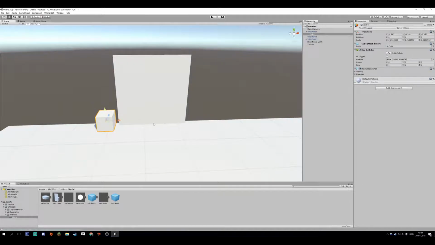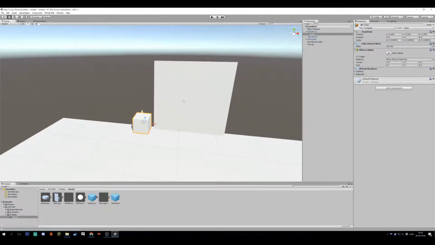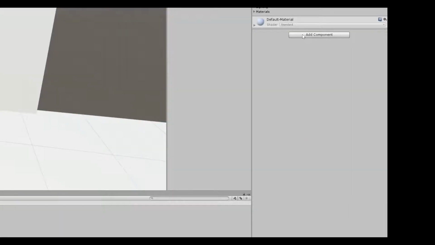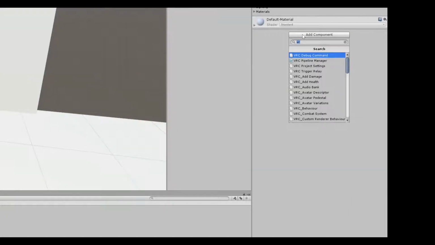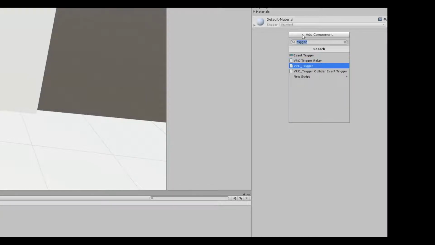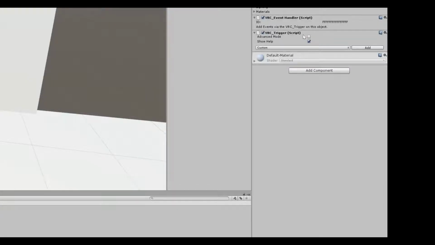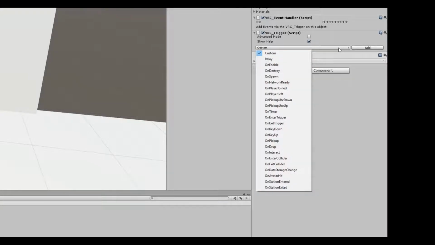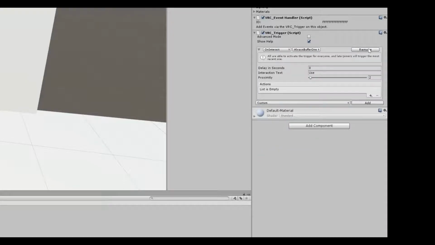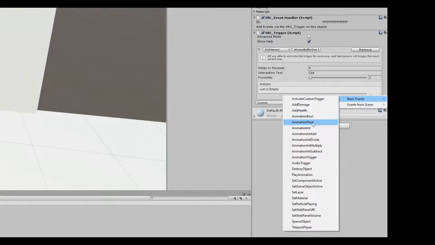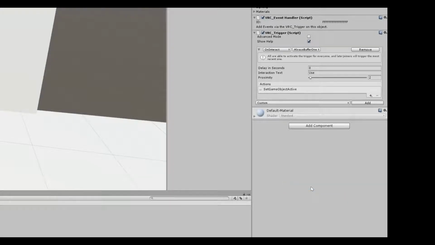Right. So now we need to make it activate and deactivate, like toggle the thing. So select the cube, add component, type trigger, and take the VRC Trigger. Now press the custom thing and choose On Interaction, add. Now we need actions, we need to click the plus sign here, Basic Events, and you need to choose Set Game Object Active.